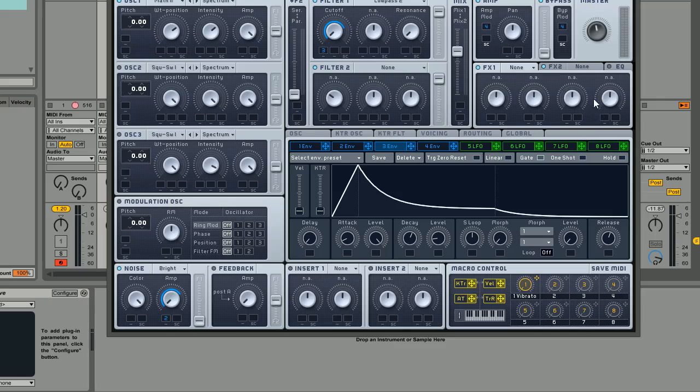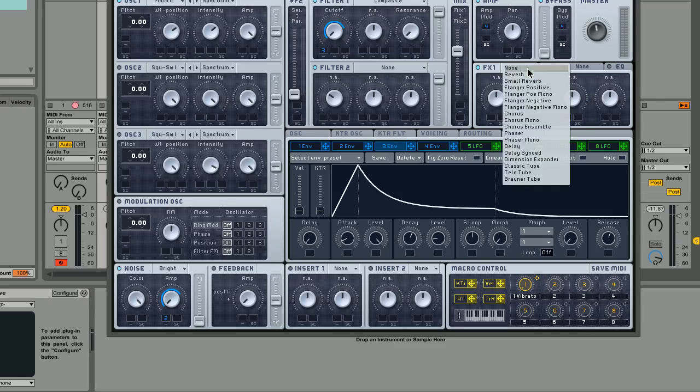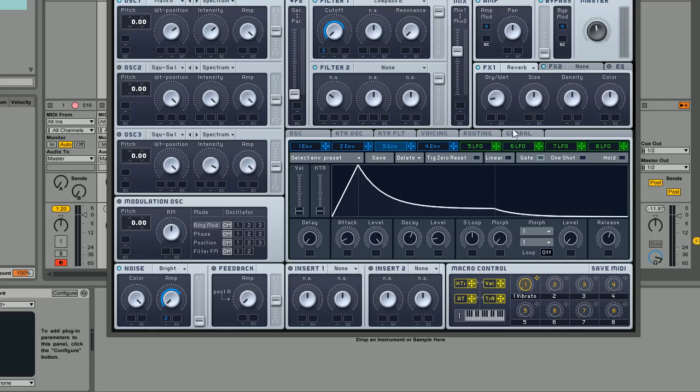But the next thing we're going to do is dive into the effects section, and for this we're just going to use a normal reverb. Personally, I would probably use an external reverb plugin, but for the purpose of this tutorial we're just going to use Massive's built-in one. We're going to have quite a big size, just over halfway, and because this is a lead sound, we don't want it to be drenched too much in reverb because we want it to be in the forefront of the mix, so we're just going to keep the dry/wet pretty low.